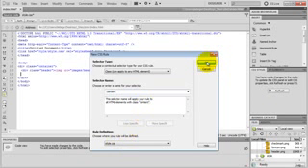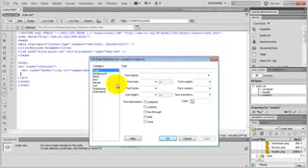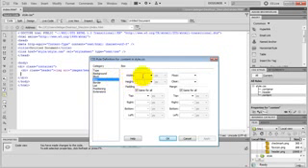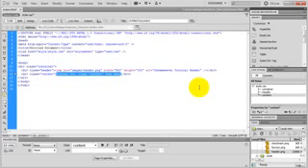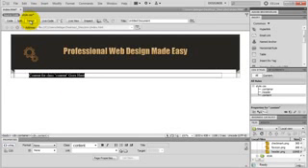I click OK. I go to box, and I make it 800 pixels wide, and I need a margin right auto and a margin left auto to center it. I click OK, OK again, and there's my content div tag. I go to design view and paste my text in.